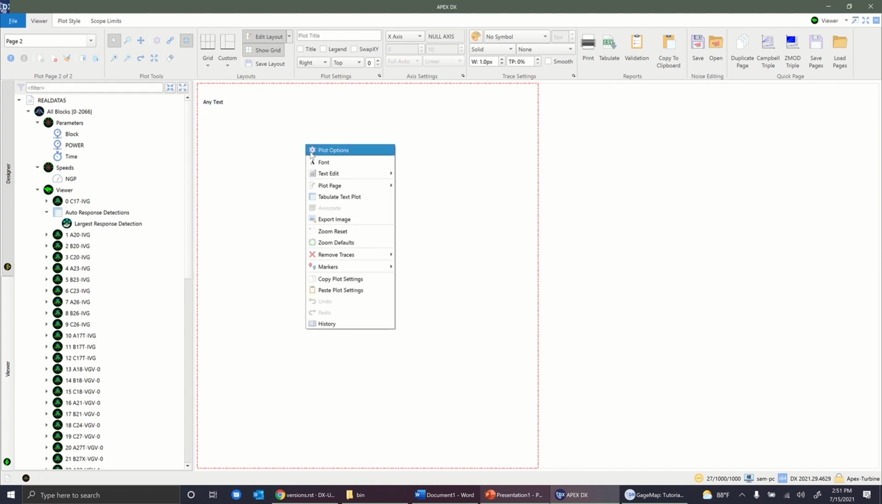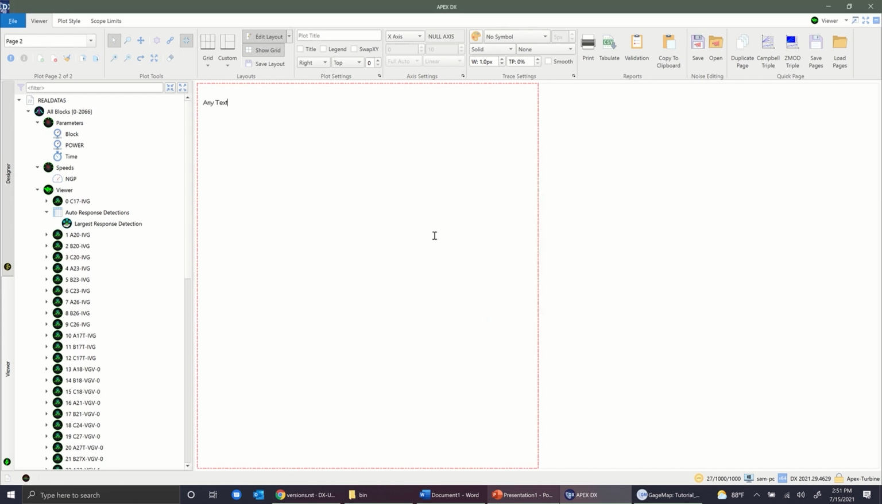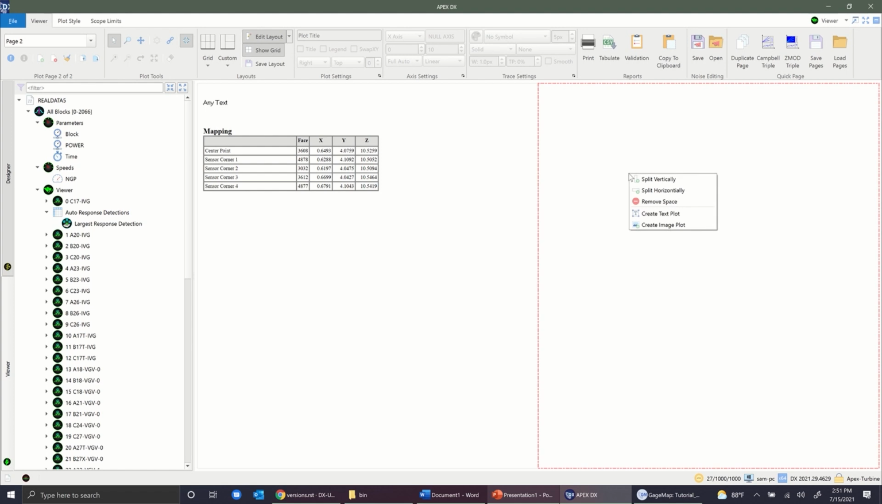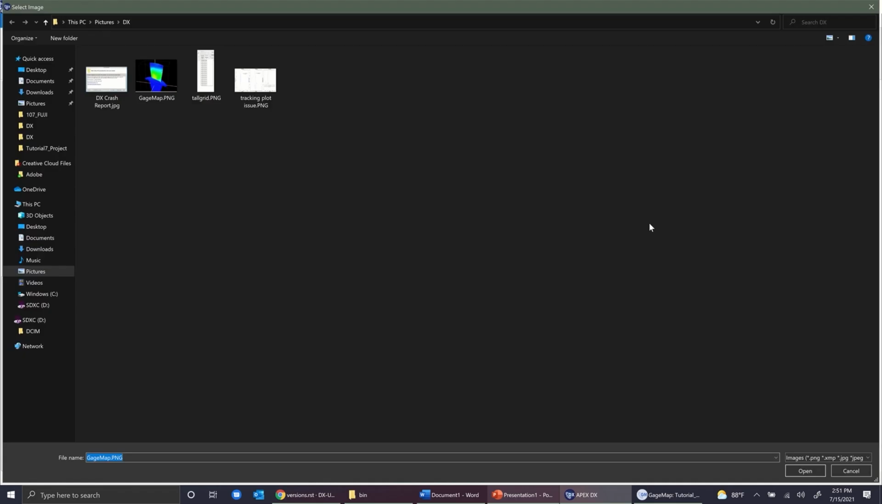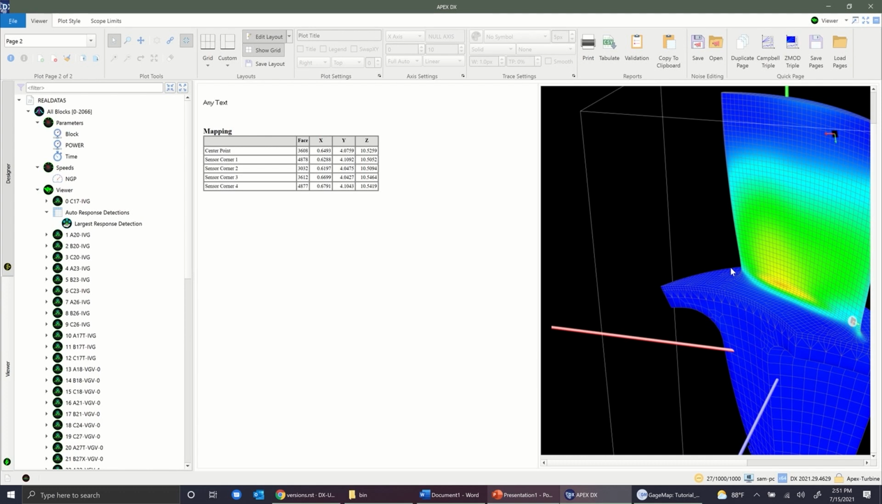For text plots, the fonts can be changed, and tables and other formatted text can be copied and pasted into them. For graphic plots, a file browser will appear and allow the user to select an image from their computer. The image can then be adjusted with the Control button and scroll wheel.